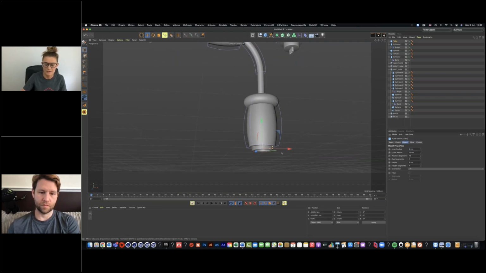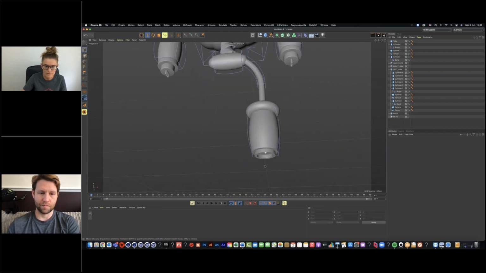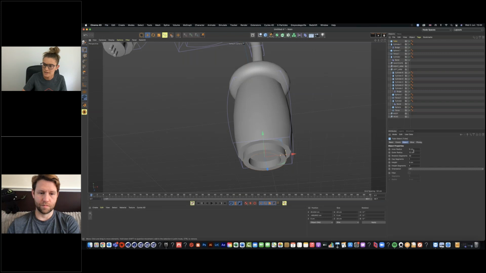Move that in there. So yeah, that's where our rocket fuel is going to come out. Our pretend rocket fuel. Going to increase my rotation segments just one more time, just so we have that nice smooth rounding. And you know what? I'm just going to maybe put that on 10.